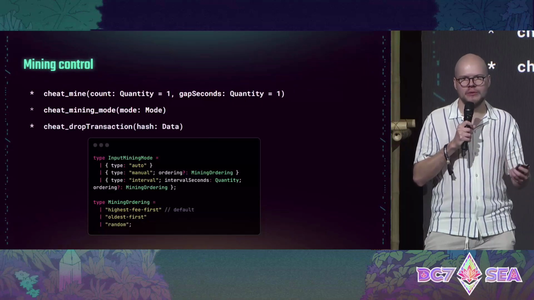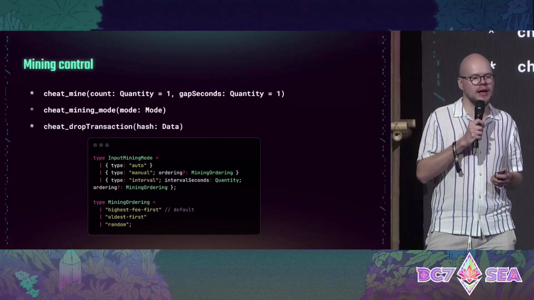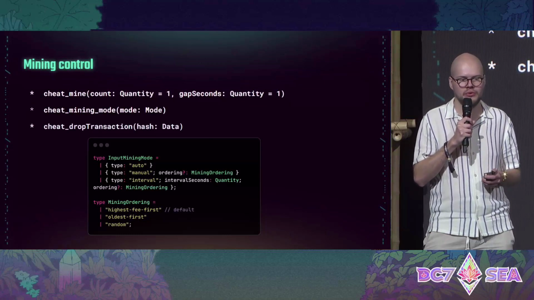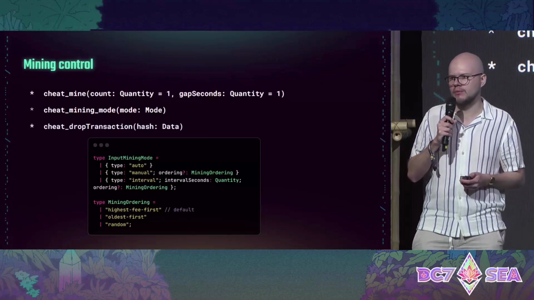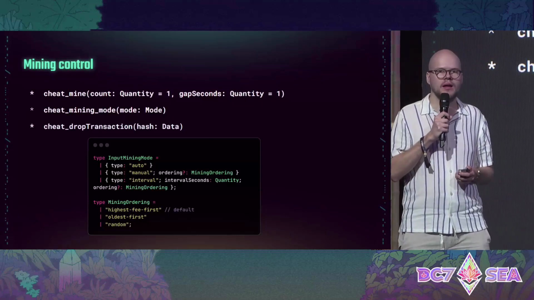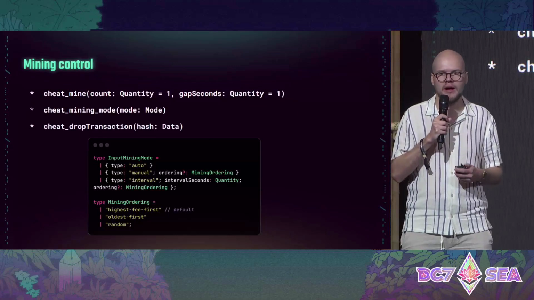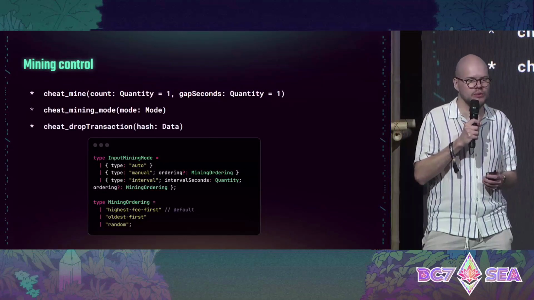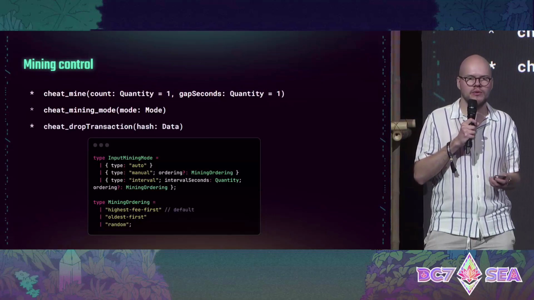Then we have mining control. So in Cheatcalls, we have a proper mempool. And first of all, you can just mine empty blocks with cheat_mine. But I think the more interesting one is cheat_miningMode, which enables you to set one of a few mining modes. For example, the default is auto. So basically, as transactions come, new blocks will be mined. But you can set it to manual to basically stop block production, and you will be required to use cheat_mine to mine new blocks, and all the transactions that you send are going to be inserted into the mempool. And there's also interval mining, something that we're used to when dealing with mainnet.